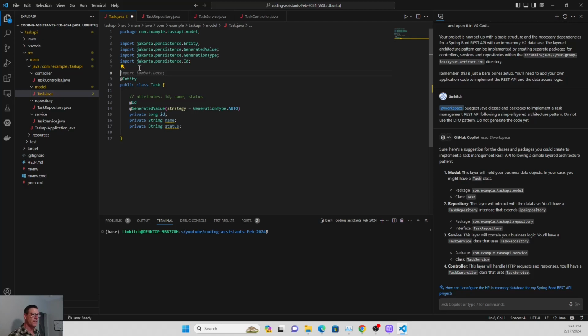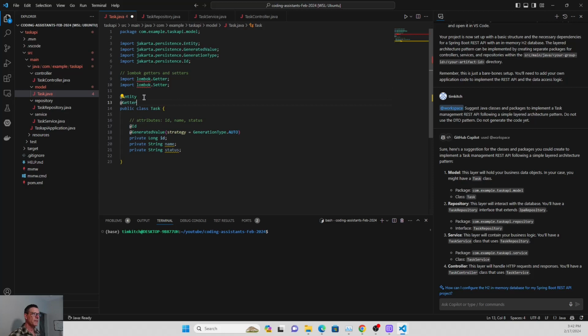So it's already kind of recommending that I import data. I want it to be a little bit more specific, and I'm going to say, hey, Lombok getters and setters, and now it's importing the correct Lombok libraries. And also, by the way, I'm going to need the actual annotations on the class, and it's doing that nicely for me.